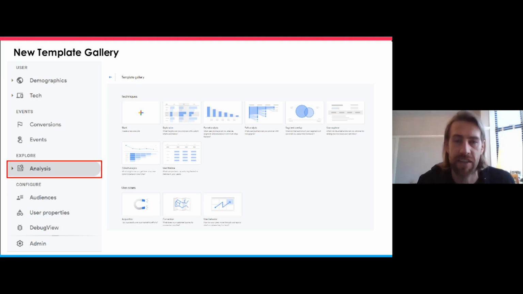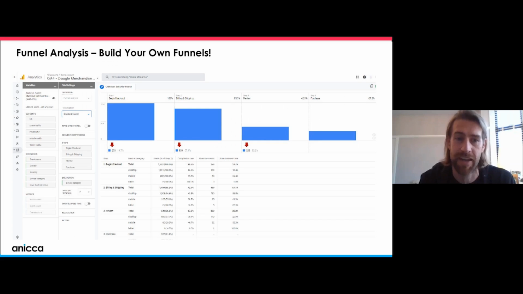It's got a whole range of different templates and models, so you can build your own funnels, do your own path analysis, run segment overlaps, explore reports and tables. So it's really opened up a lot more possibility in how you can dissect your data and play around with your data. And especially in GA4 with its current limitations, in order to get the most from GA4, you'll have to build a lot of your basic reports within the analysis hub.